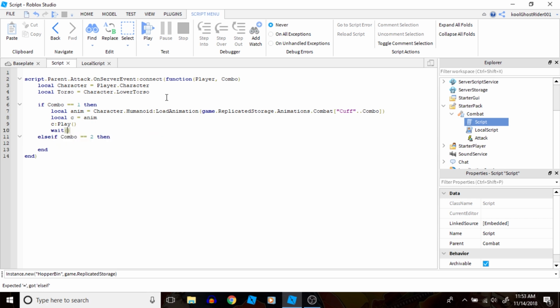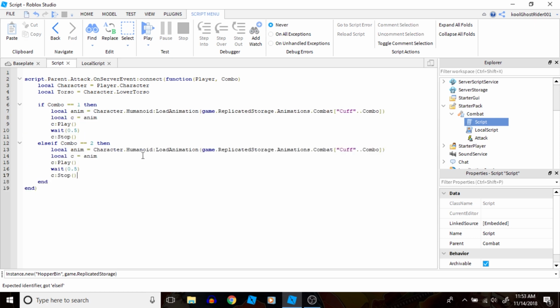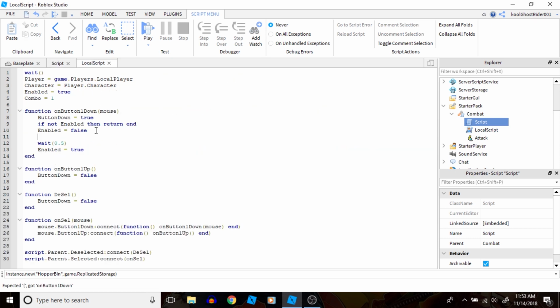Then where does it end? 0.5. See, stop. And you do the same thing here. Yeah, you want to script up here the attack. Fire server. You do not put the player in because it already knows who fired it, so the player is the default. You just have to remember to put it in. So you want to fire and give them combo.